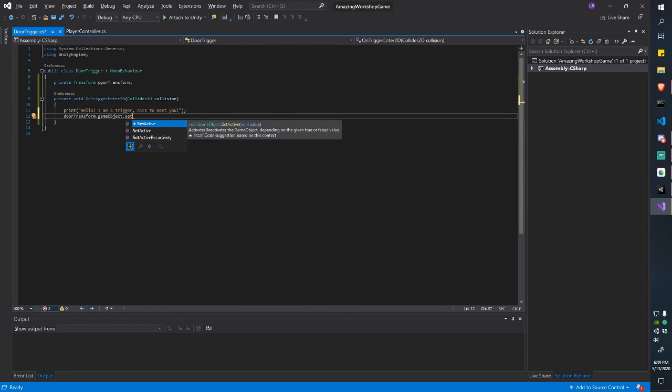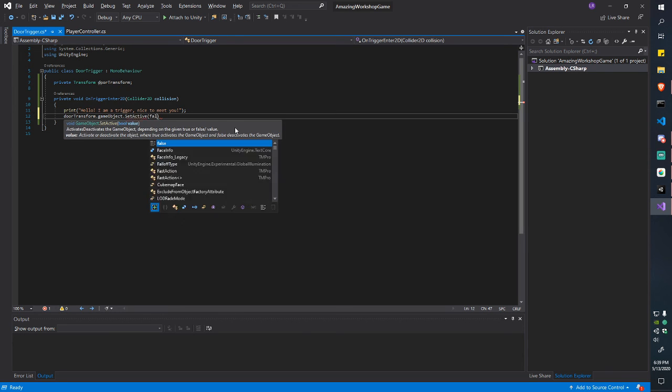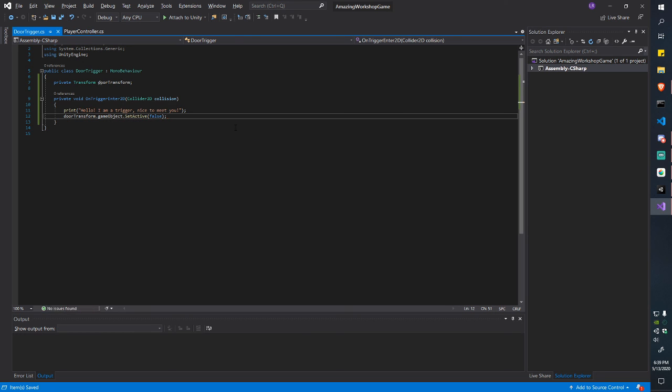So SetActive, like I said. You can read this tooltip here. Usually, it activates or deactivates the game object depending on the given true or false value. So there is a bool here, as you can see. So I'm going to SetActive and call this false. It just deactivates the object. That's all it does, whichever is assigned here.